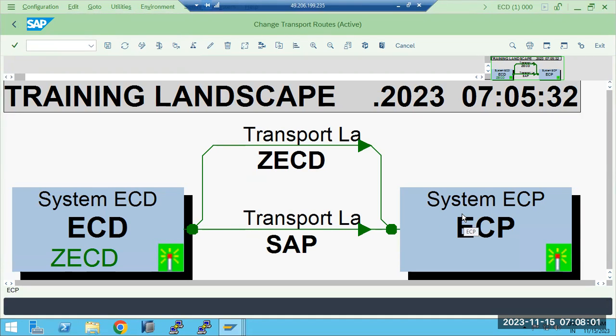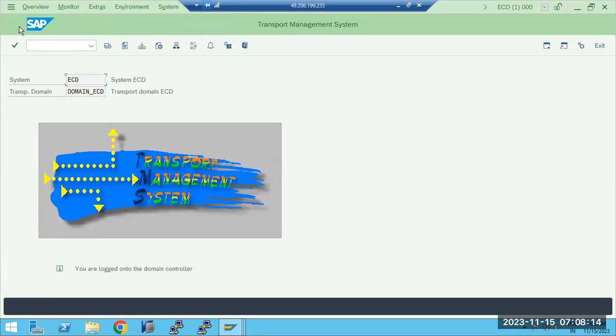Just like how vehicles go on the highway, in the same way the objects will flow to the respective target system here. So that is what the TMS configuration is here.